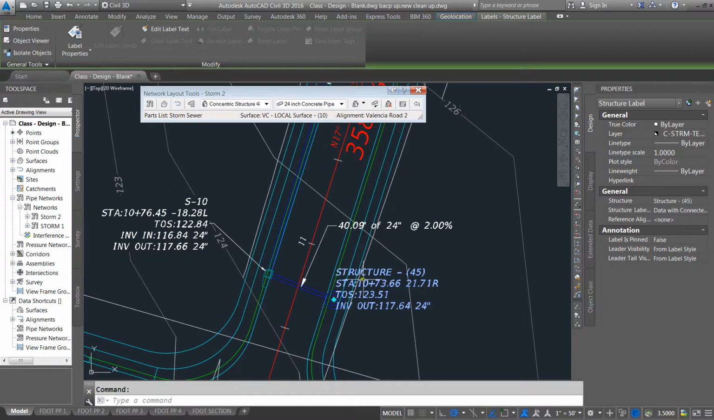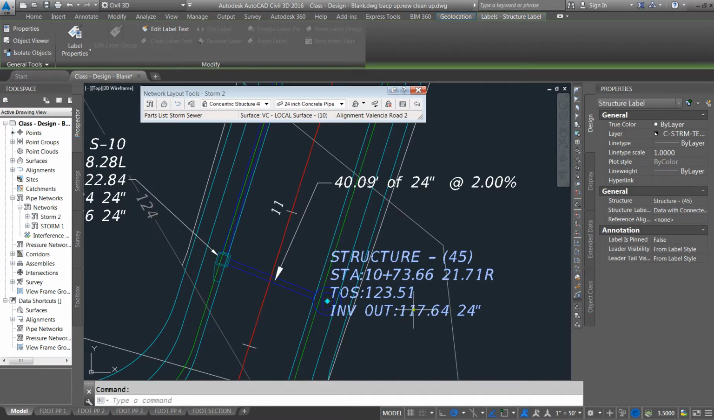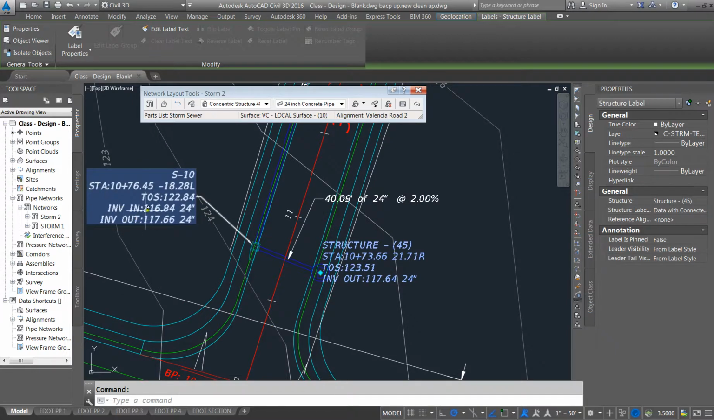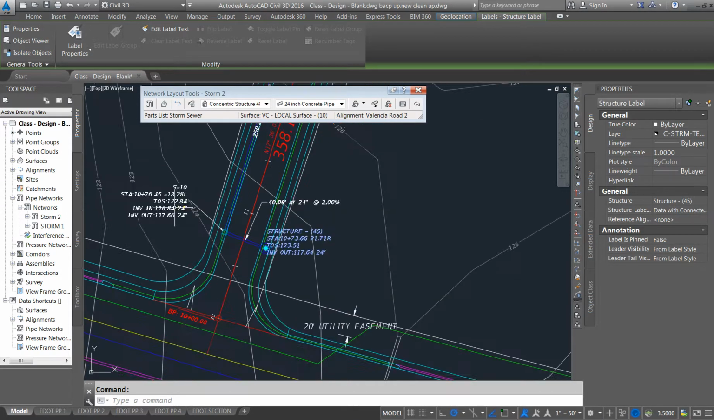Now notice that if I look at this, the invert out is 117.64 and the invert in is 116.84. But the invert out, back out of this pipe, is 117.66. So that's just wrong. The out is actually higher than the invert coming in. So we'll need to adjust that, and I'll show you that in a later video. At this point in time, I just want to make sure that you know how to connect and use the Storm system.